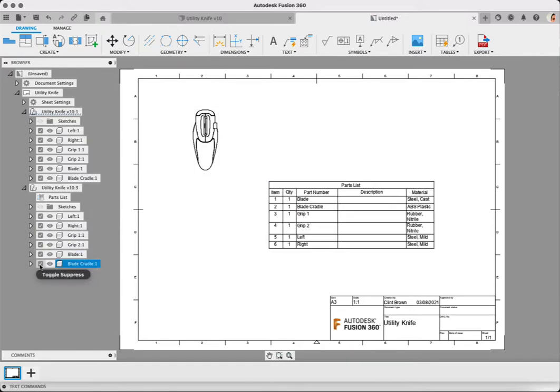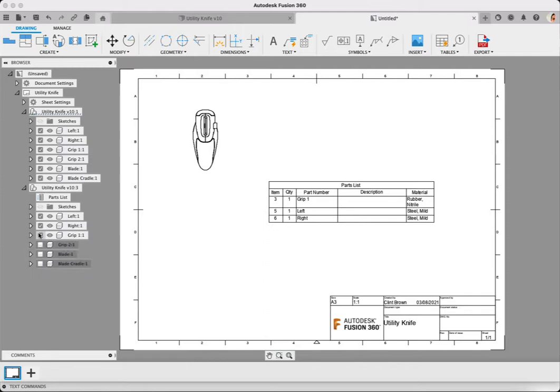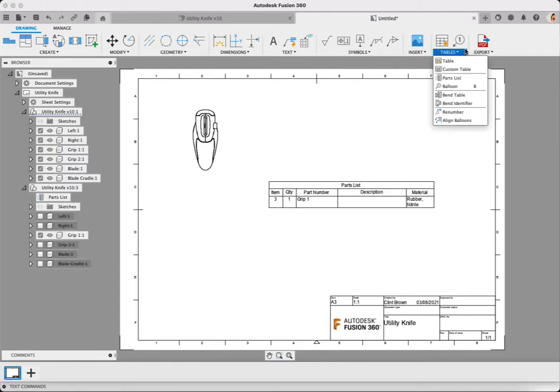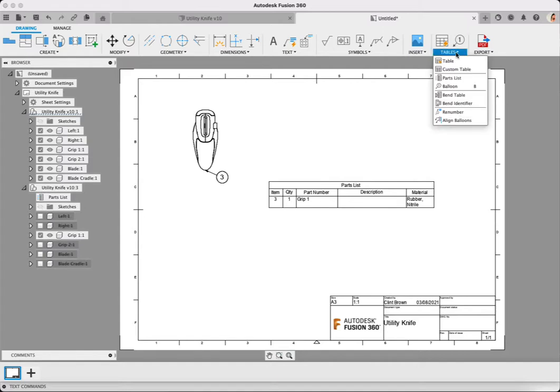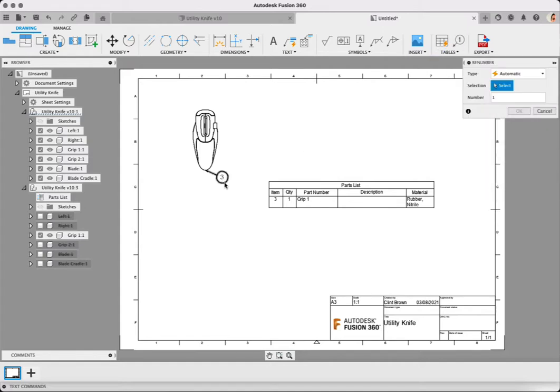So I can now turn things off in my table. If I just want to show the grip, okay. Now I can put a balloon onto my view, select the grip. Okay, now that's number 3. So all I need to do now is renumber this. I can go through and say renumber, choose number 3, it's going to become number 1.